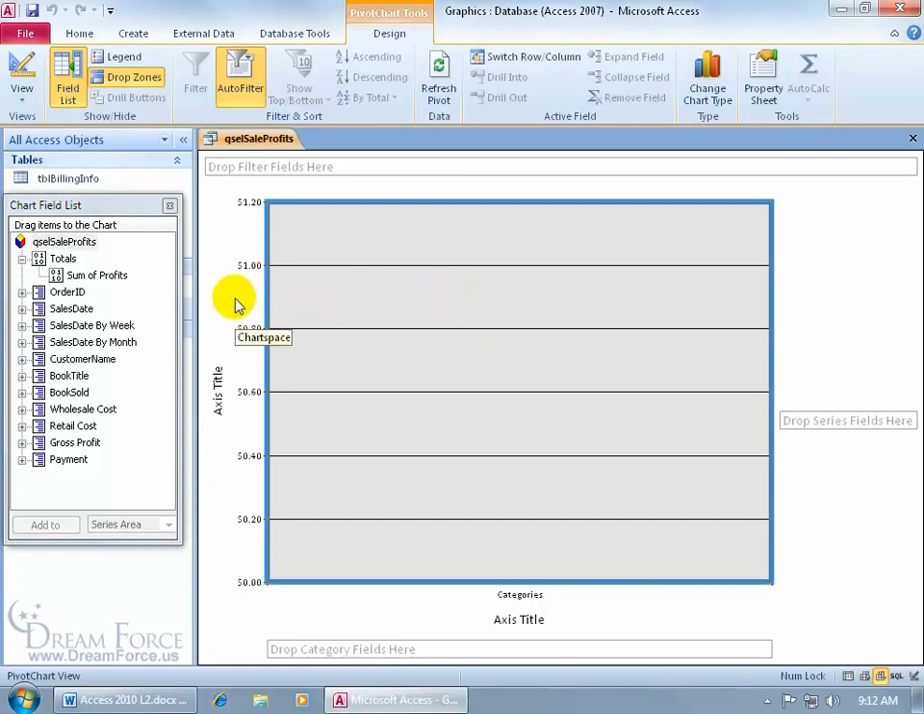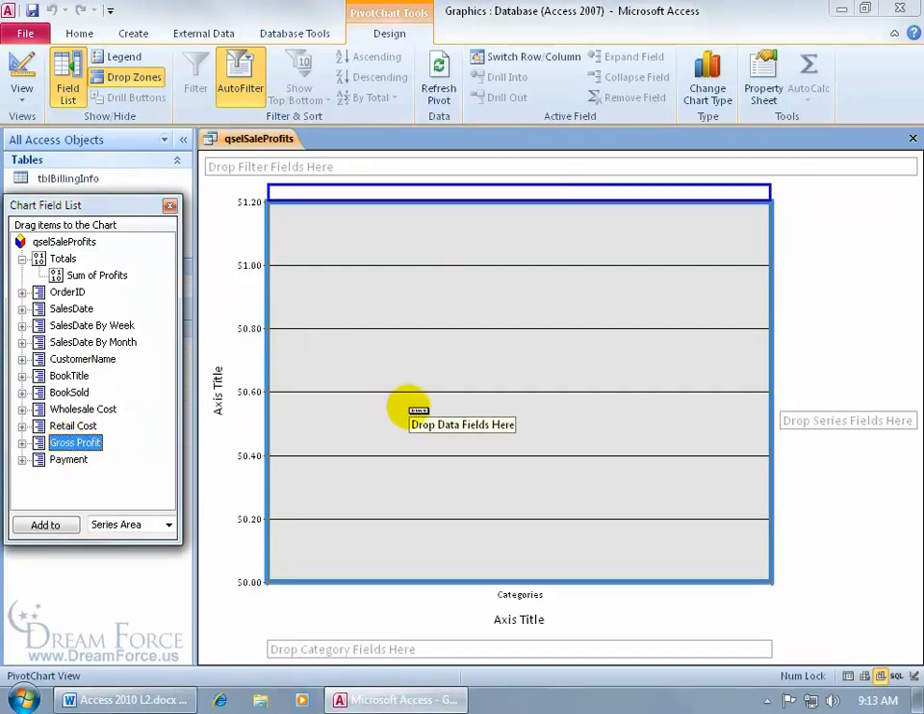Okay, when it comes to creating your pivot chart, you want to ask yourself the question, what do you want to see? And I usually start by saying, what's the most important detail to me? Is it going to be profits? Is it going to be the book titles? It's actually going to be profit. Everybody cares about that, right? Let's go ahead and click and drag that over into the drop data fields here.